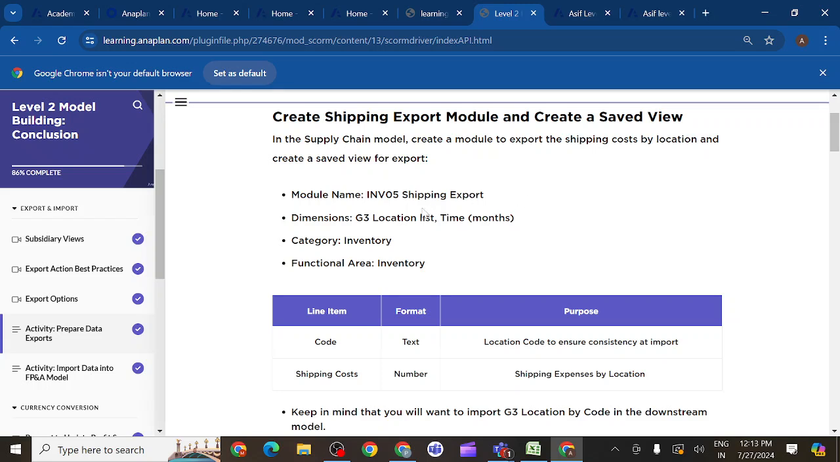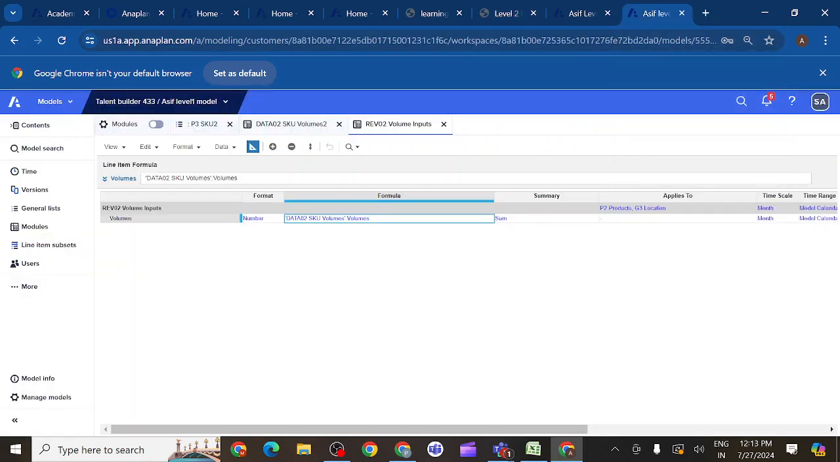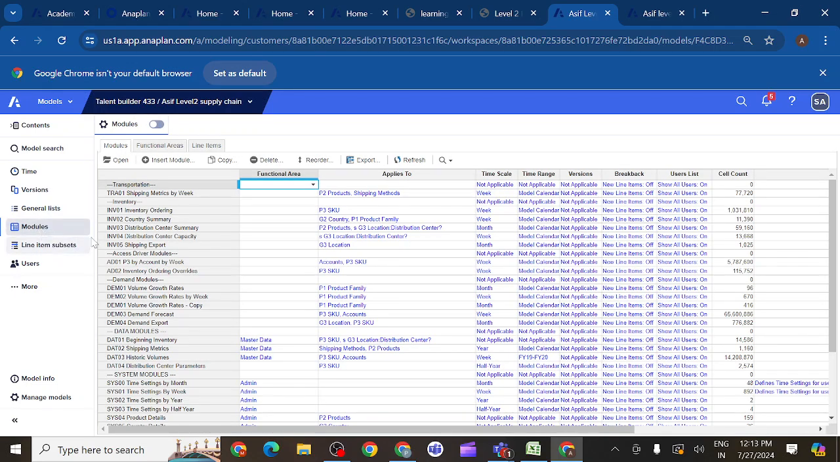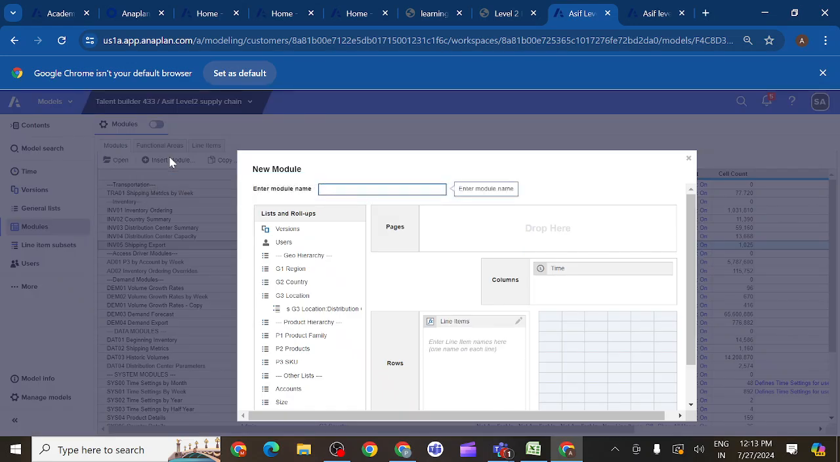So how will we do this one? We'll create one module here. First of all we need to create the inventory 05 shipping export module here. So this is our supply chain model. Here we need to create the inventory 05 module. This module we have also created already, so we'll create it with a different name. Same name, number 2 we can give.